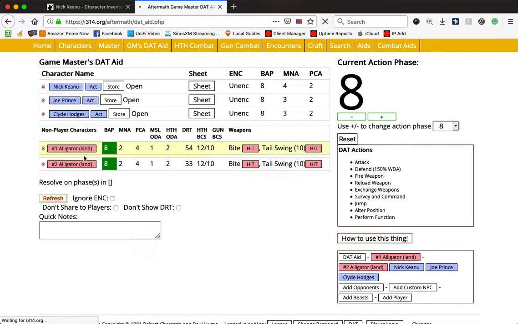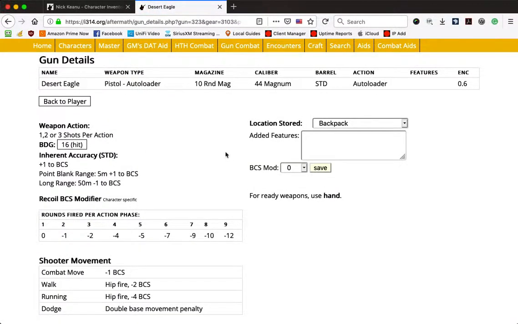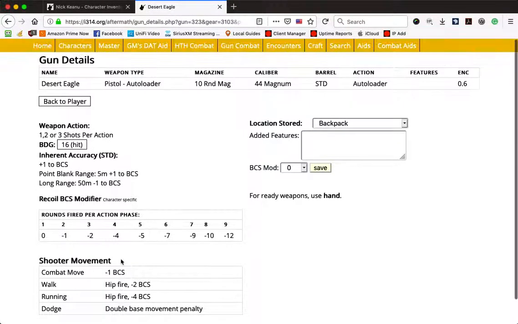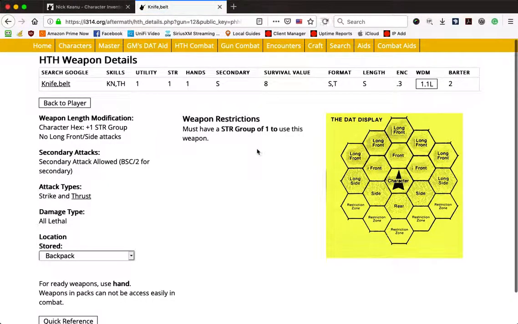You'll notice that this page has a lot of information on it. This is Nick Keanu's inventory. It tells you his weapon and actually has all the details of that weapon. If you click on it, it'll give you all his weapon information, including recoil. This is character-specific recoil. It takes into account his strength and everything. Go back to the player. If he has a belt knife, it gives you all the information on the belt knife, including the weapon length modifiers, all kinds of stuff like that.